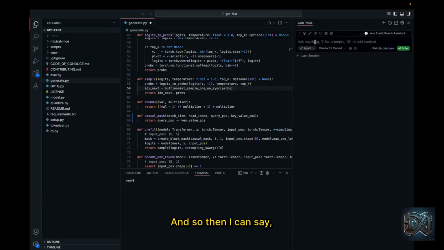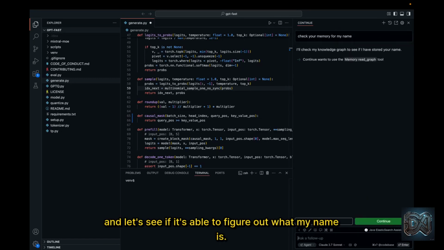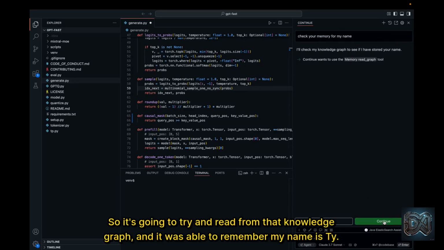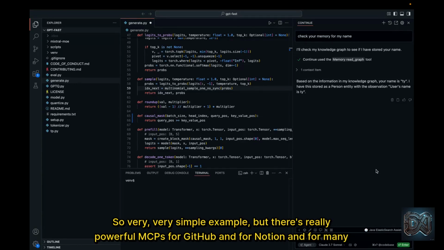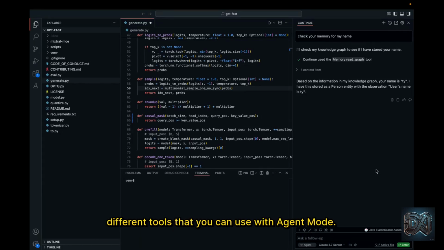And so then I can say, check your memory for my name, and let's see if it's able to figure out what my name is. So it's going to try and read from that knowledge graph, and it was able to remember my name is Ty. So a very, very simple example, but there are really powerful MCPs for GitHub and for Notion and for many different tools that you can use with agent mode.